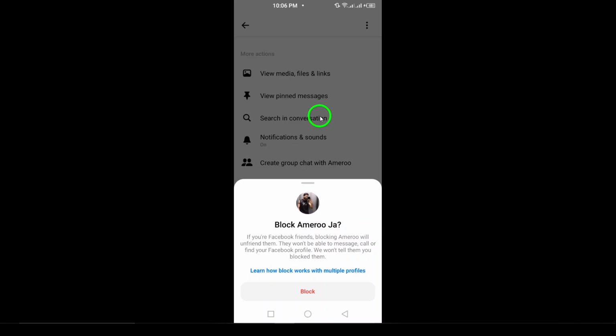It really is a straightforward process, but it can have a significant impact on your online experience. So remember, don't hesitate to use this feature if you ever feel the need.